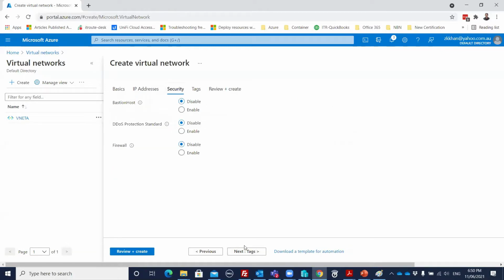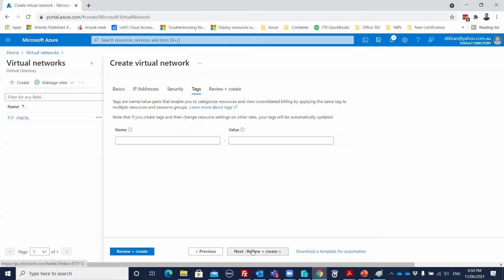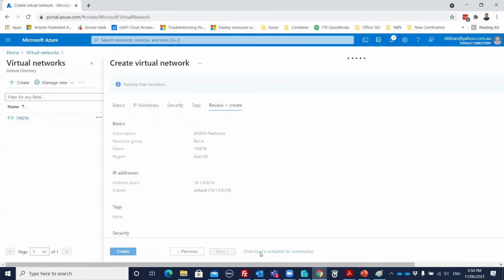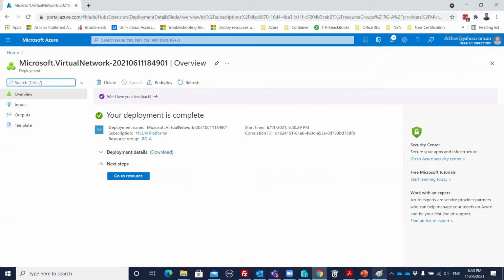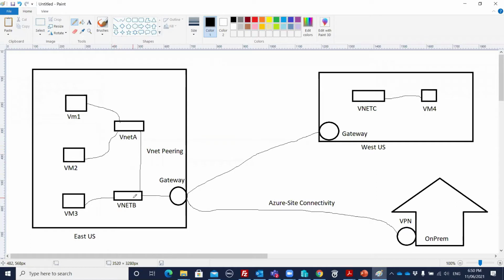Security, tags, we leave it default. Review plus create, and we click create. Okay, so I have now created the second VNet. So I have created VNet A, VNet B. And later on, I'm going to deploy some virtual machines over there. But I'm going to create VNet C as well.